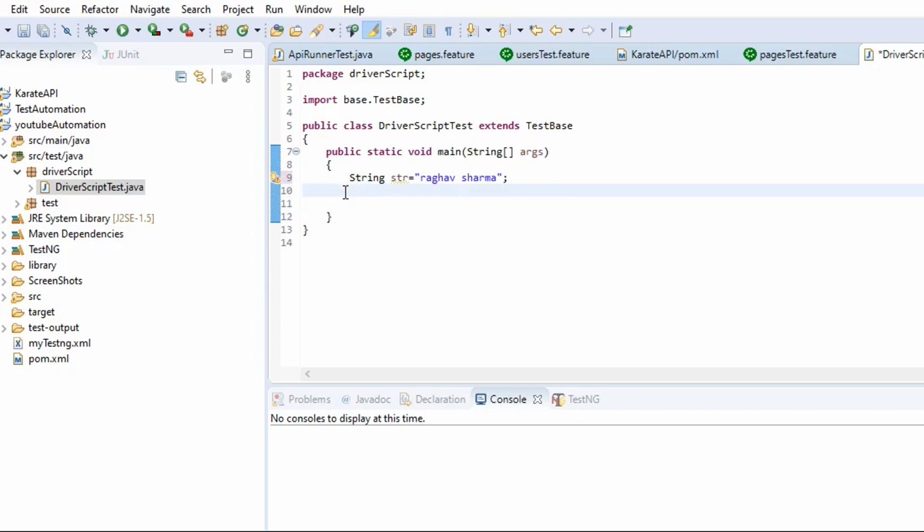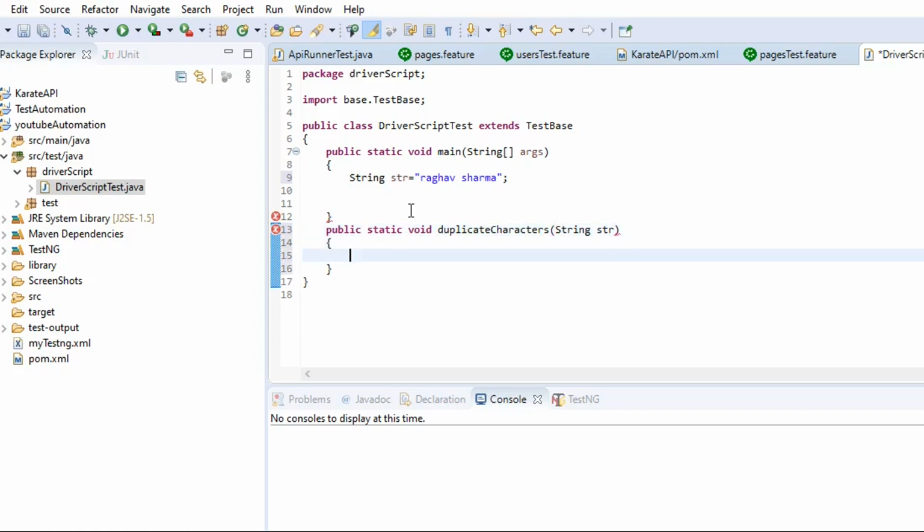So let's start with the program. First I'll explain without using hash map. I'm going to create a method, public static void, occurrence of duplicate characters, and here we need to pass a string.